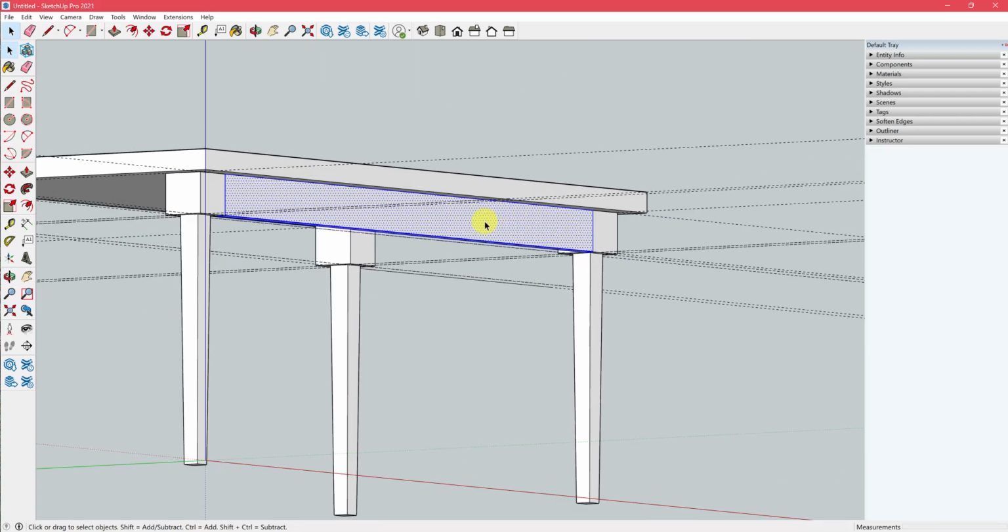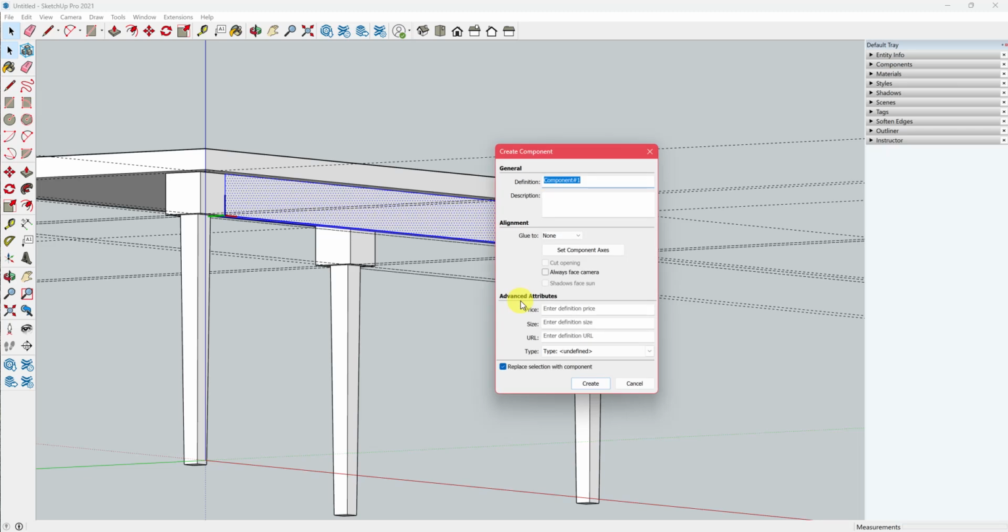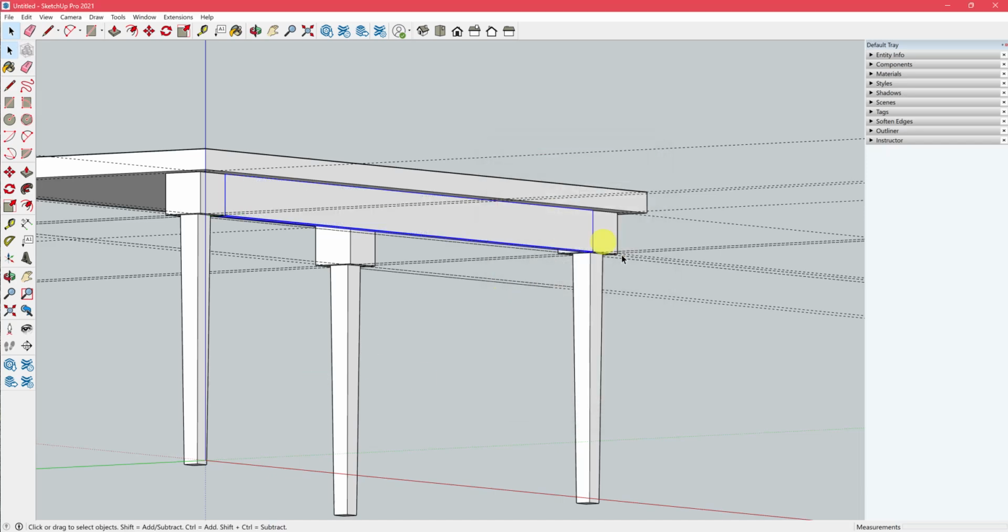So once you have that apron selected, right click and make a component. We're going to make a copy of this. The apron's going to go to the other side of the table as well, so a component is a great idea here rather than a group. I'm going to call this my long apron. If you did the short side first, just call it short apron. Replace selection with component is checked. Hit create.